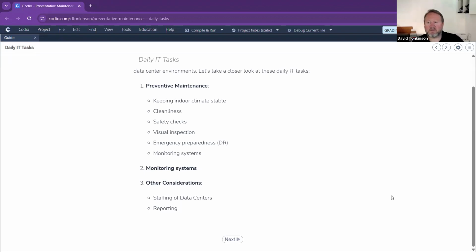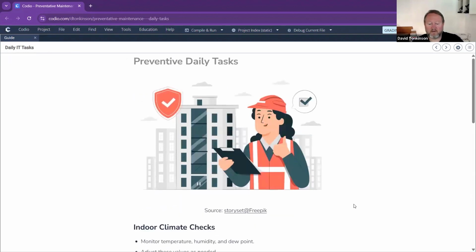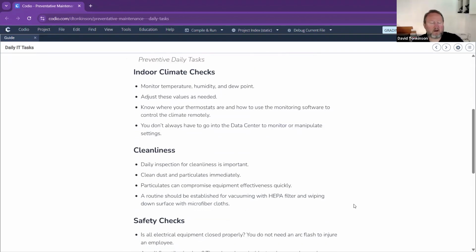So those tend to be the daily IT tasks that we have. They break into things such as your indoor climate checks. We all like to work in a comfortable environment, so we need to monitor the temperature, the humidity, the dew point and make sure they're done. These tend to fall as checks. A lot of these are automated, and you can adjust them as needed, and you can adjust them remotely rather than having to go to individual areas.